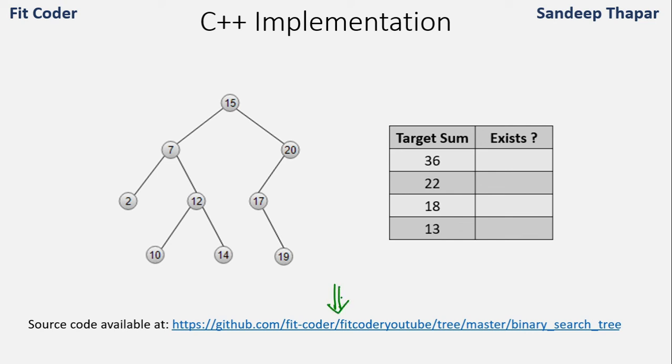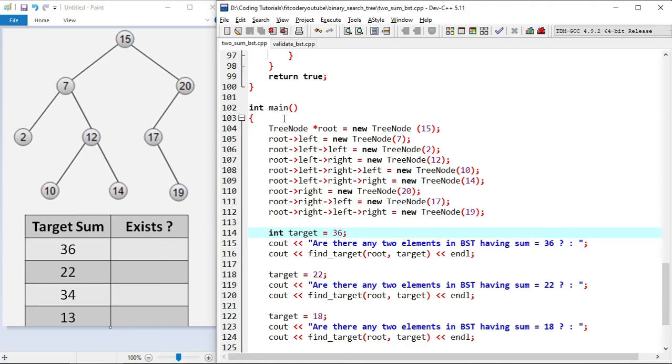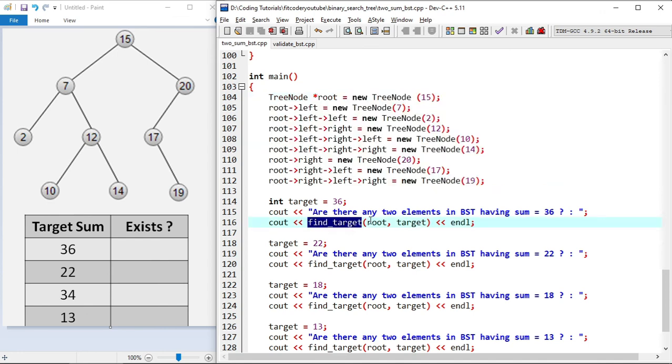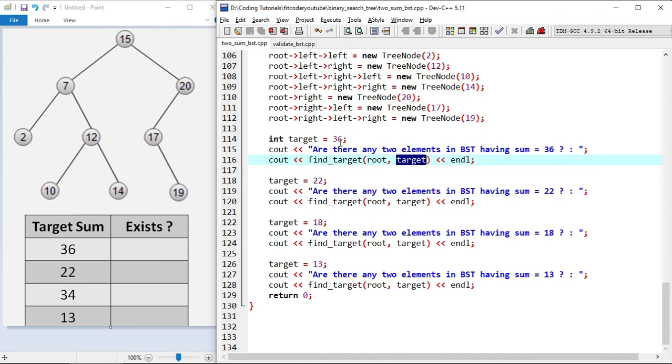Now let's have a look at the code. So in the main function, I've created the BST, the root node is 15, the left of root is 7. In this manner, I've created all the nodes of the BST. Then I have this function findTarget in which I'm passing the root and the target sum. So I'm passing the target values 36, 22, 18 and 13 and calling this function findTarget.